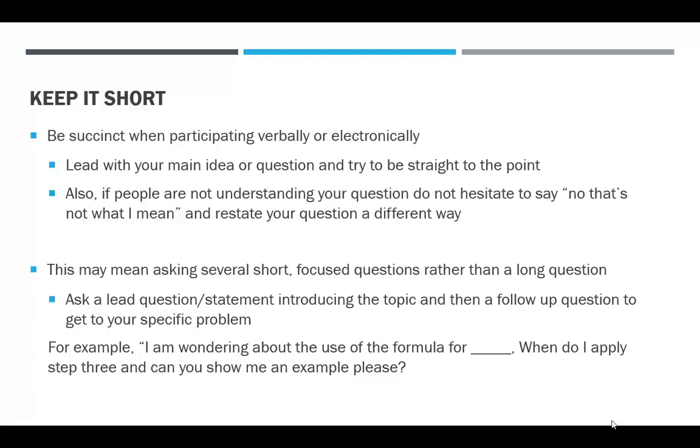When you're communicating in class, you want to keep it succinct, so short and sweet. Fewer words the better. So you always want to set yourself up to lead with the main idea or the question, the theme that you're wanting to get more information on. But then zone in on the specific piece that you're unclear about.